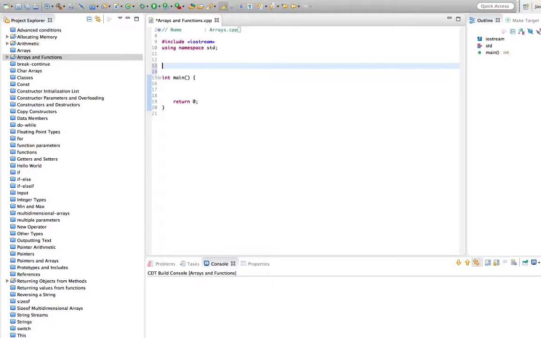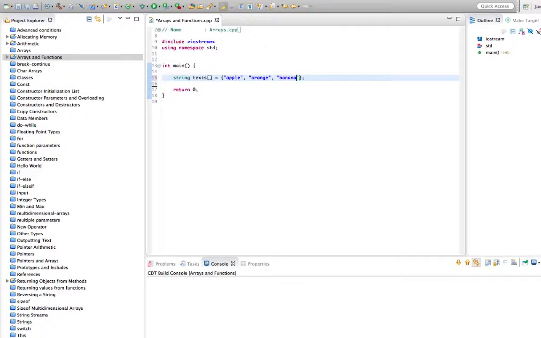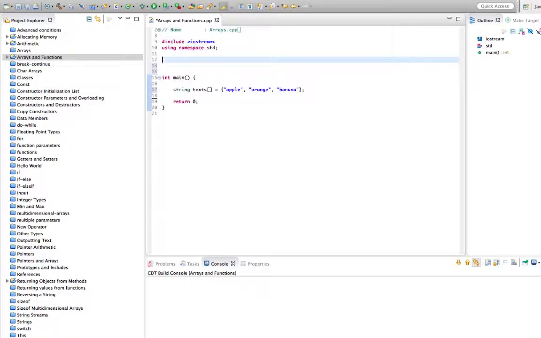So I'm going to start by declaring an array here. Let's make it an array of strings, which I'll call texts, and put the array brackets in there, and I'll initialize that. So if we initialize it, we don't need to put the number of elements in the array, as we've seen before. So let's initialize it with apple, orange, and banana. Now supposing we want to pass this array to a function, let's create a function up here.